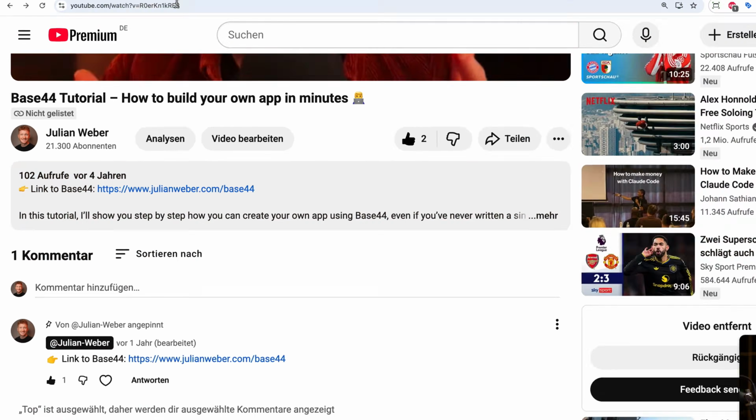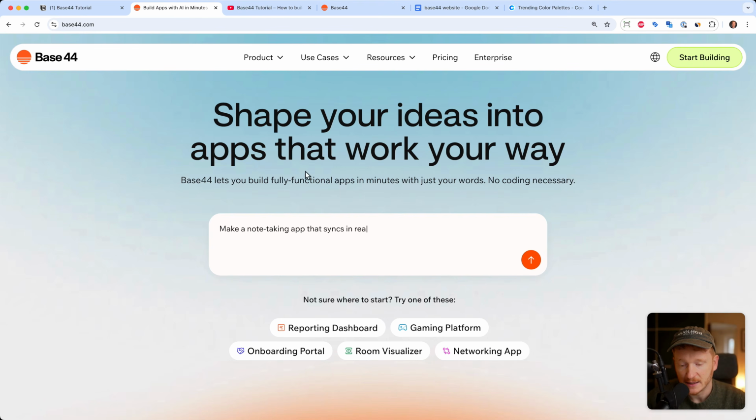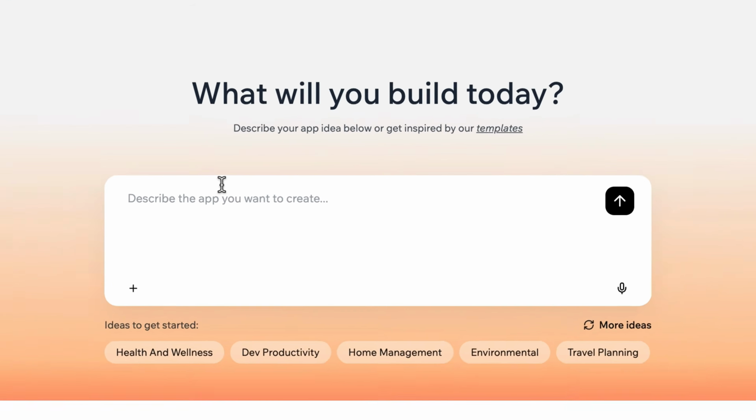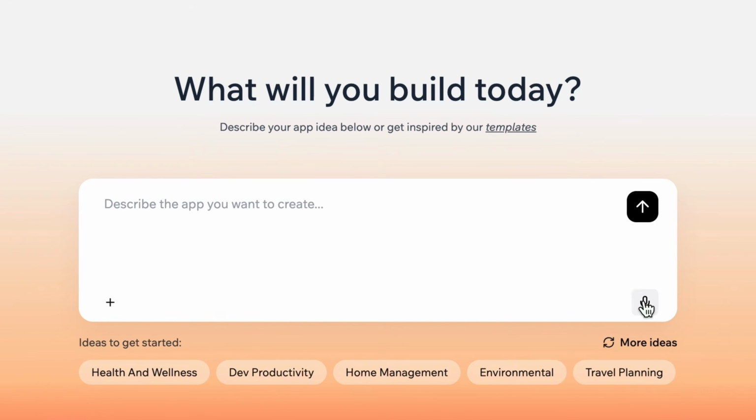So simply click on it and it will bring you to this page. And here you can either directly describe your idea or just sign up with Google and your email. And once you've signed up, you will land on this page here. And here you can describe your idea. So I can just go ahead and click on the microphone icon and describe the AI what I want to build. So for this tutorial, I want to build my own website. I'm a YouTuber and of course I need a website where I can display my work, my videos, and I will just describe this to the AI now.